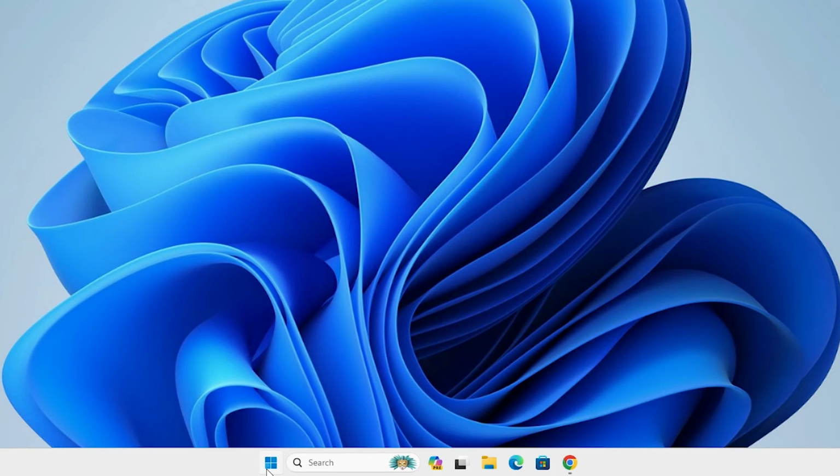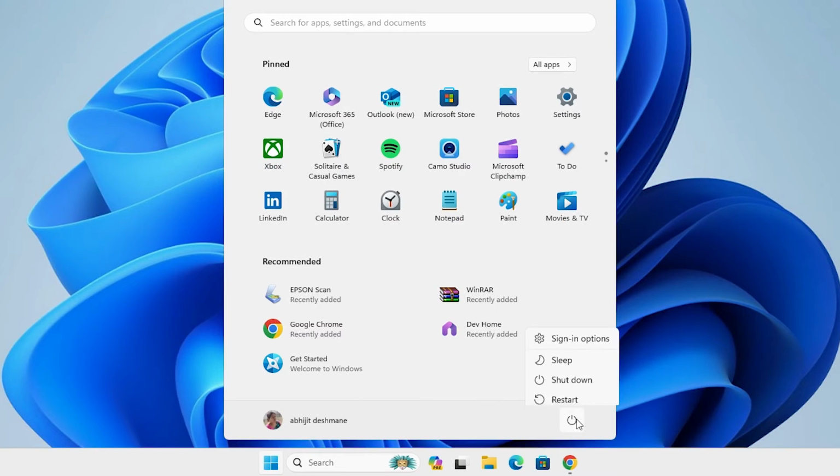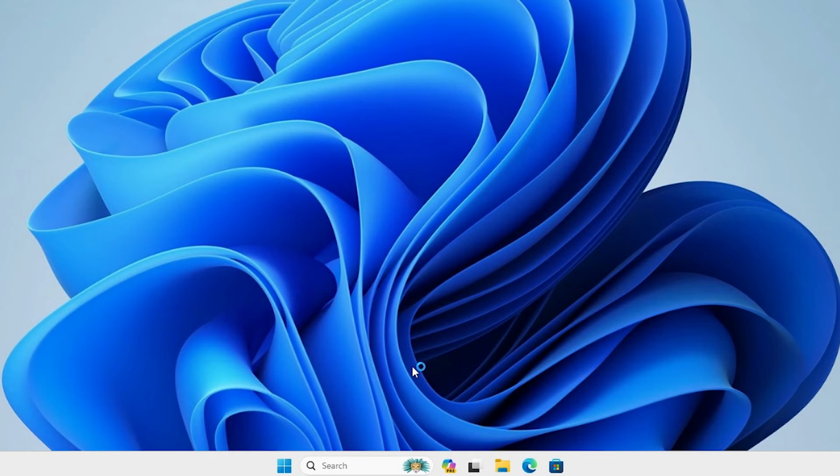Next option is go to the start. Go to the power button. And restart our machine. Restarting our machine is important in this installation process. After the machine restarts, check whether our printer is properly installed or not.